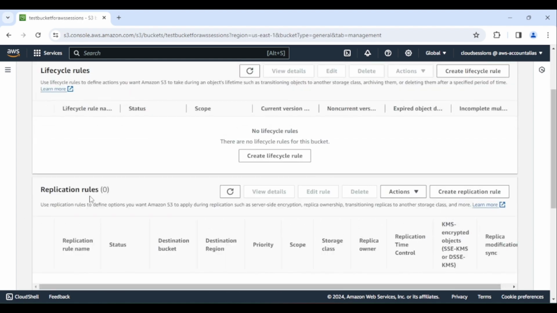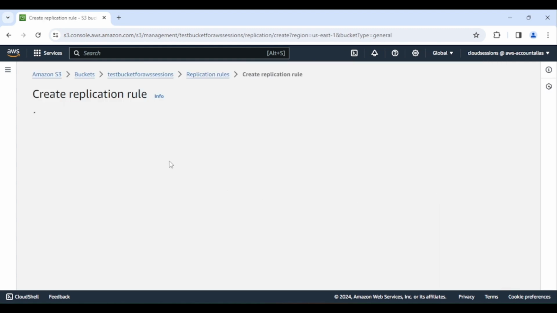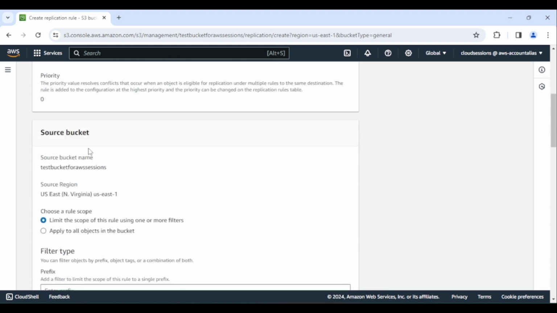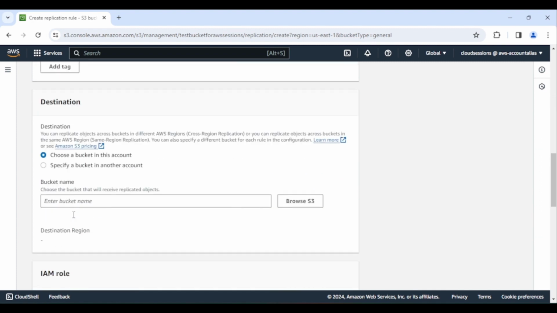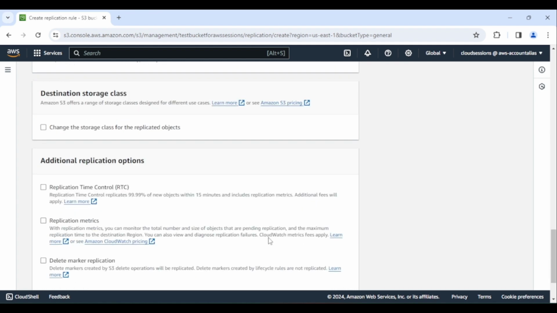Replication rule. This is for replicating the data. You can create a replication rule and select the source bucket, that is this current bucket, and what prefix you want. You can replicate all data or based on prefix, and you have to choose a destination bucket. You can do replication within the same account or another account also.